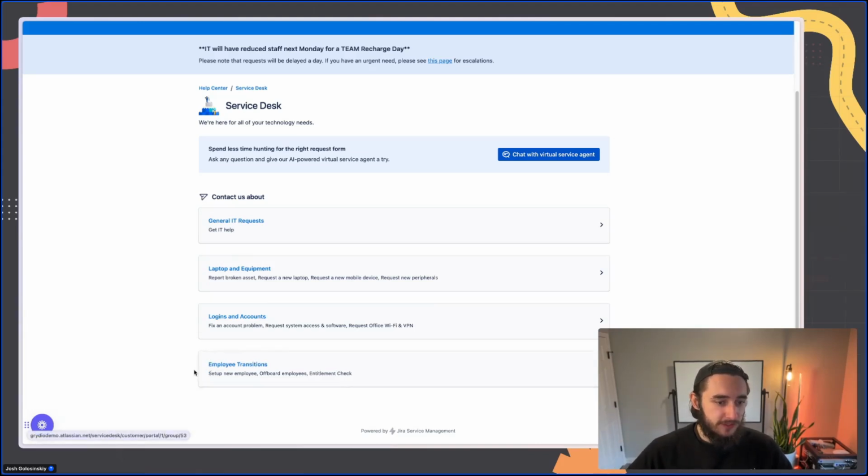And employee transitions, specifically for any kind of onboarding, offboarding. That's also fairly common to see with IT. I'm just putting that in its own bucket here. So this is kind of what we've derived to be the best groups. Again, these are very custom to each organization, but this is a really good starting point.